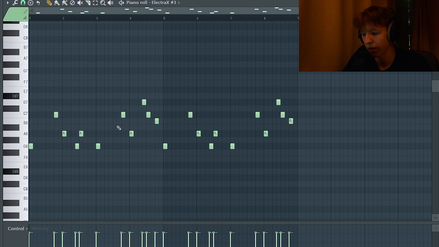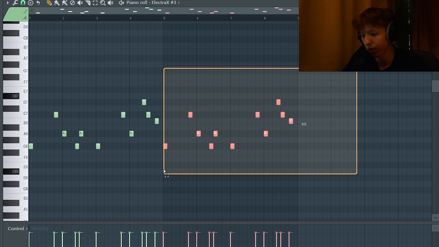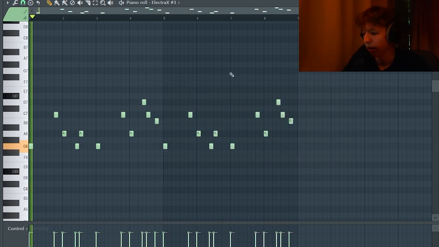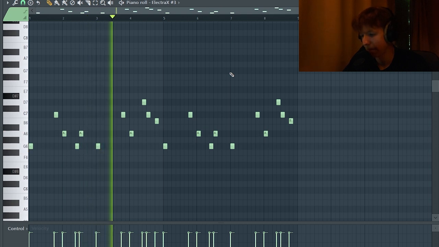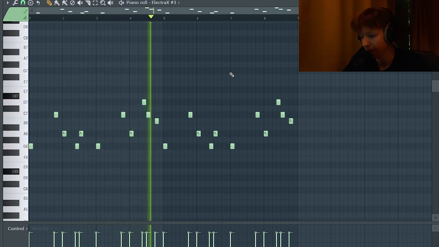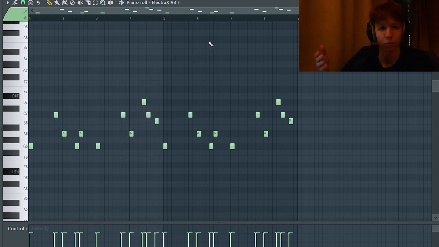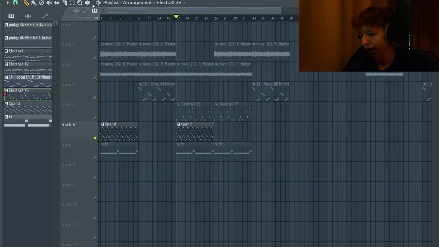Pretty simple pattern and also very repetitive. So you have this part over here and it just copies over into the second part. So there's a bit of variation, so it does not get too boring, but still pretty simple. And then lastly, I have this.